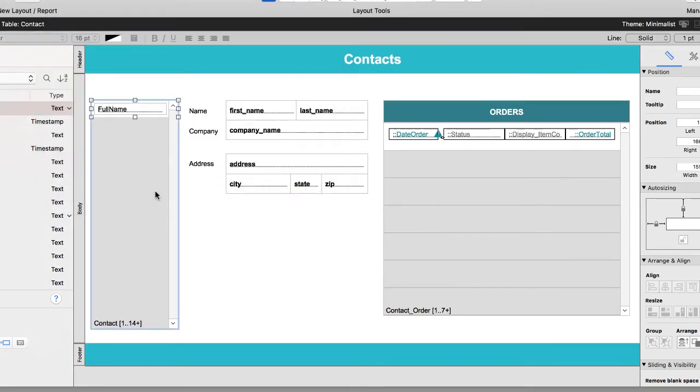It's not through a relationship like most portals. It's looking at the same context of the layout that I'm on right now. So see how I'm on the table contact? Or better said, the table occurrence contact, and the master detail is also contact.